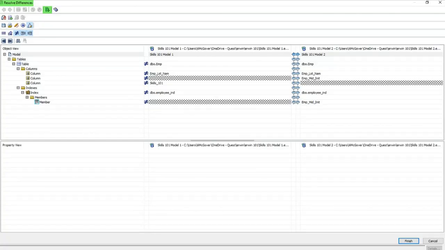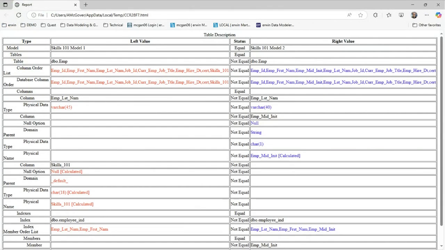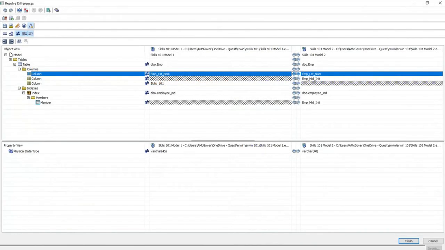One of the things that makes a data modeler unique is these arrows, as you see them towards the right, allow you to move one structure from a model to another. So I'm going to bring the middle initial index structure back into my model, which is my standard model, and then I'm going to add the skills 101, and I'm going to make the change for the employee last name. Before I do that, because I love my job, I'm going to generate a report. And then I can save this off. You can do it as a document or an Excel. That's HTML. And now we're going to proceed.